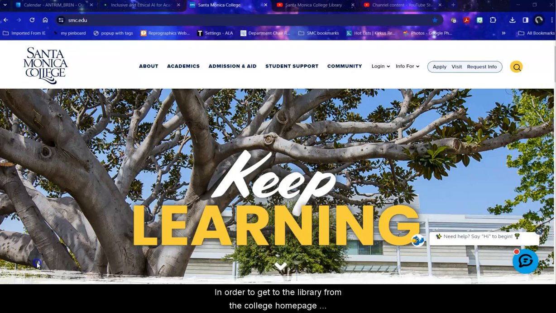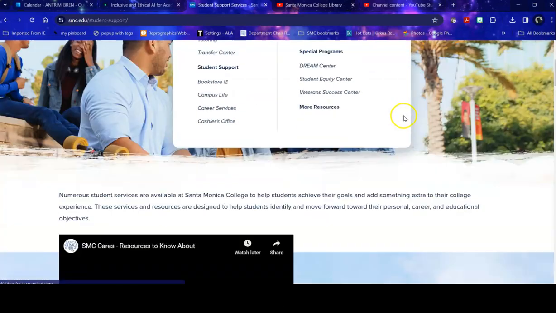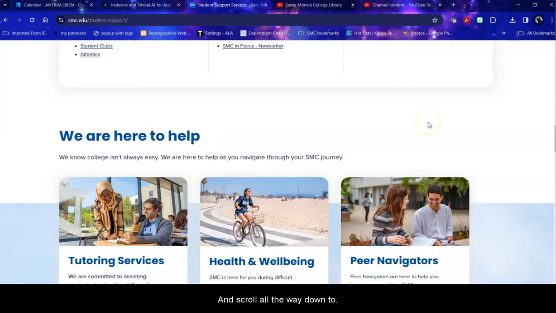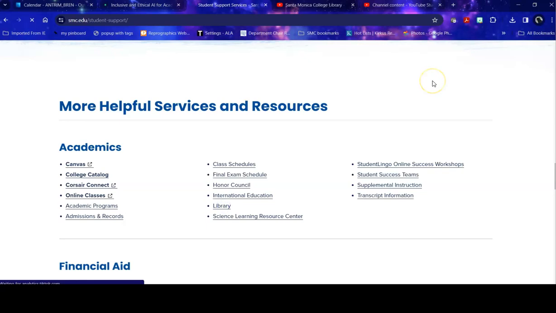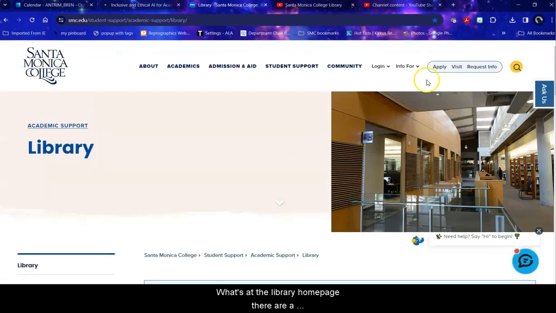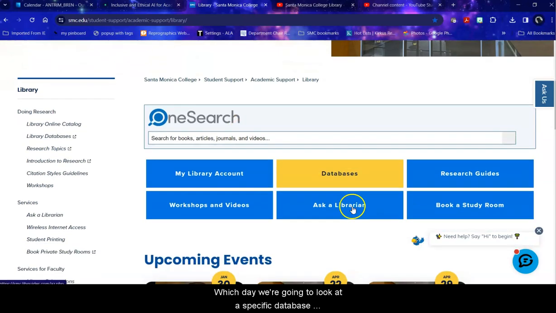In order to get to the library from the college homepage, mouse over Student Support and click on Library, or click on Student Support and scroll all the way down to More Helpful Services and Resources, and we were in the middle alphabetically. Once at the library homepage, there are a number of places where you can begin your search, including one search that searches everything that we own or subscribe to. But today we're going to look at a specific database.